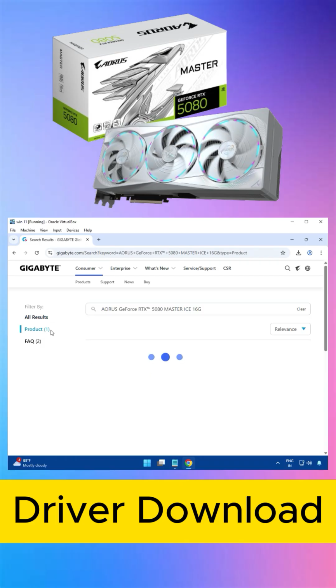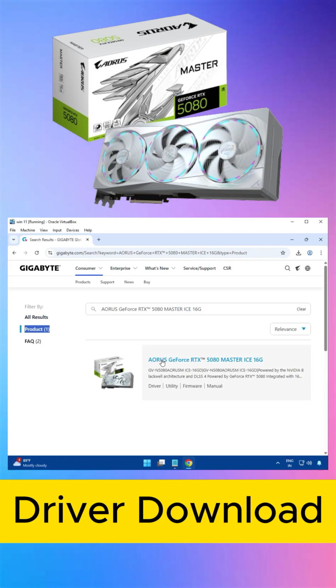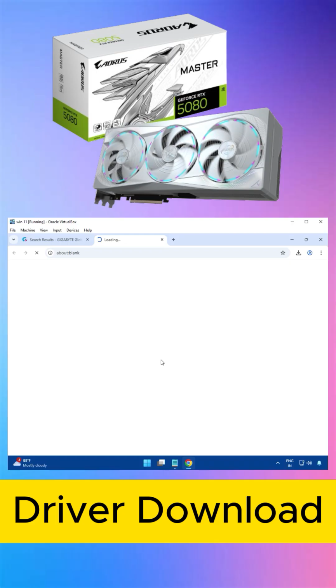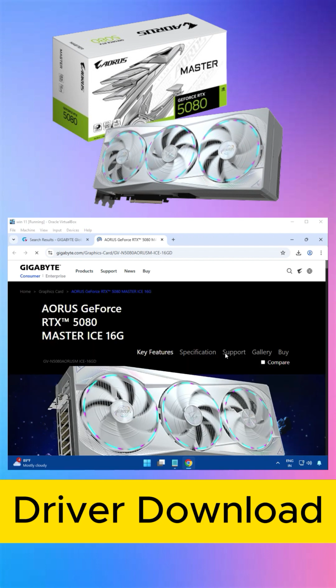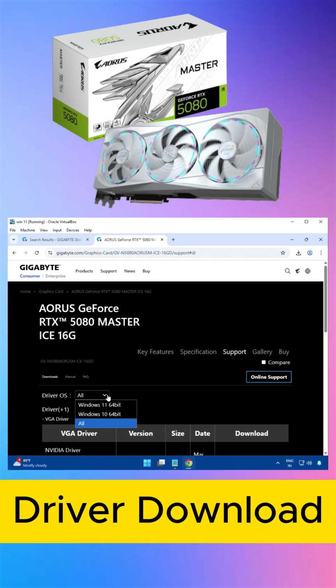Then click on the product. Now, this is your graphic card, just click on it. Then click on support. Then select your operating system, Windows 10 or 11. Both operating systems' installation processes are the same.